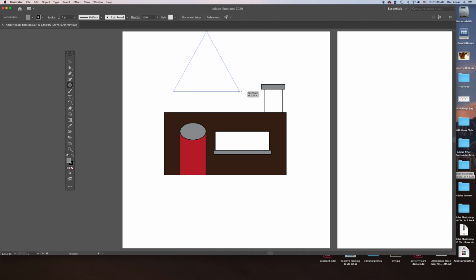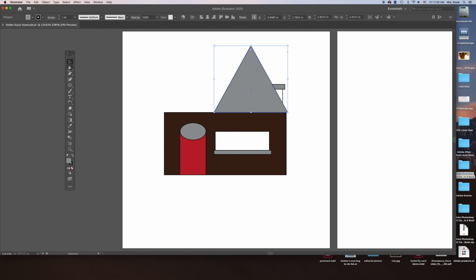The bottom will be parallel to the edge of the artboard. So I'm going to make a triangle that is about that big, and I'm going to put that over here. It's going to go off the edge. And I'm going to take my direct selection tool because I want that to be a little bit squattier.